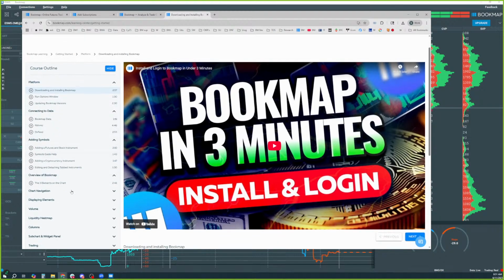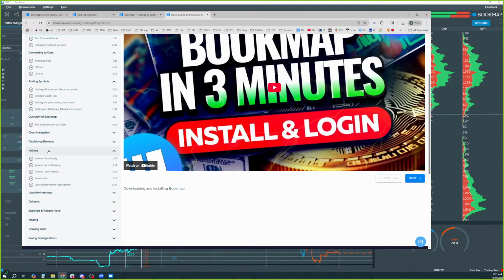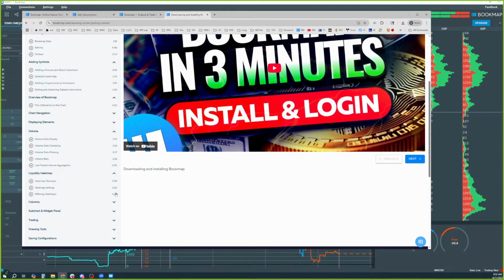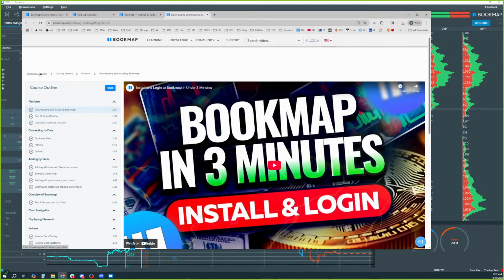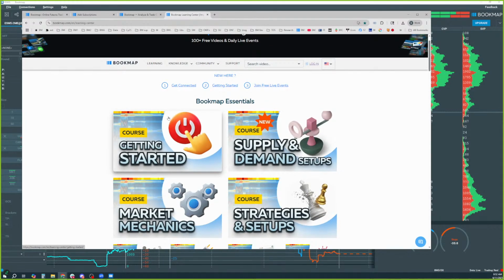Here's one on the overview of Bookmap if you're new and want to understand that. And then you can see many other videos in here. When you open up the section, you can see that we have several on the volume dots or on the heat map here. Very short videos that should get you up and running and answer any of your questions. Let's go back to the Learning Center. We also have some other courses here.